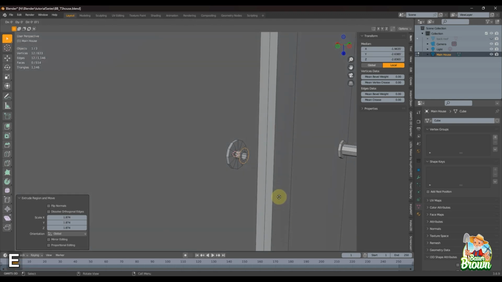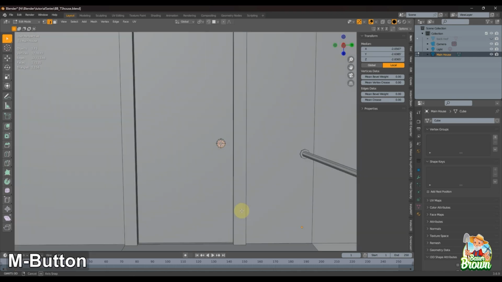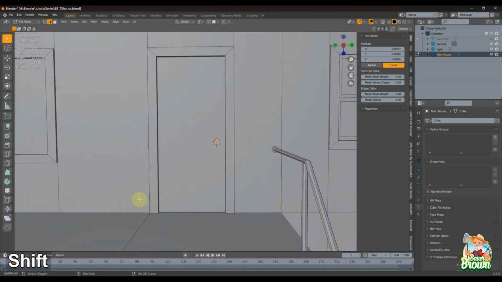And then we'll extrude along the X axis one more time, like that. And then we'll scale this out. Give it like a taper, like so, and F to fill. Okay, that is your doorknob. Now, if you did it, let me get rid of this cursor.